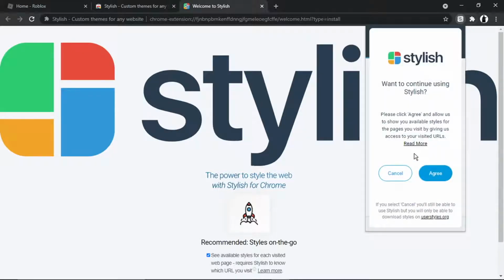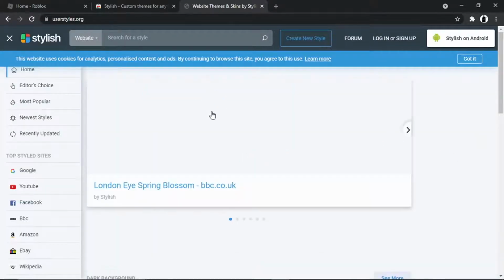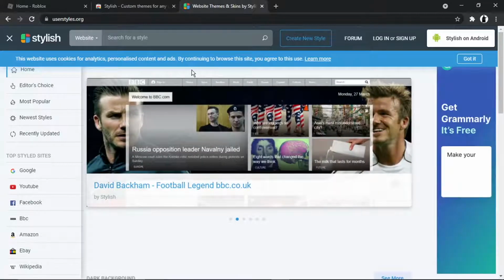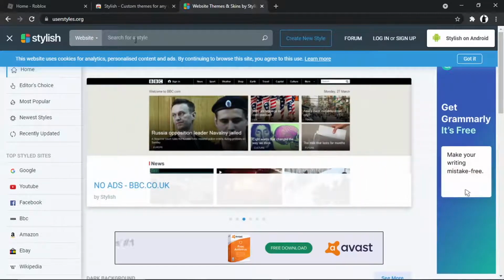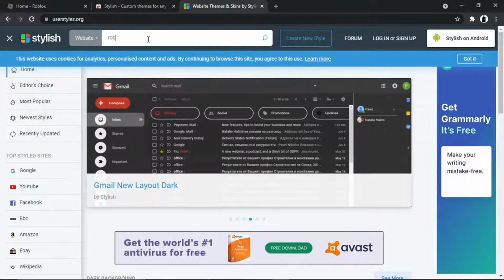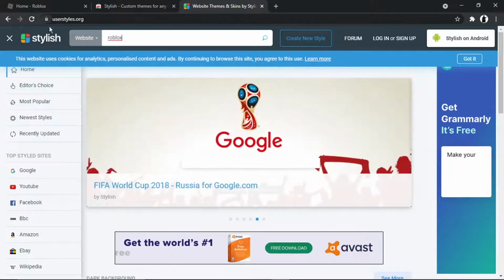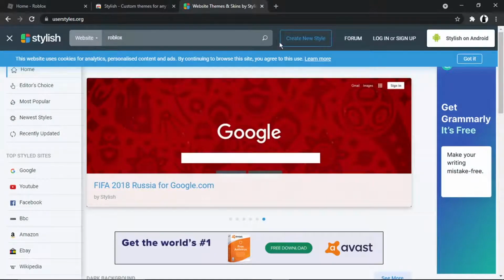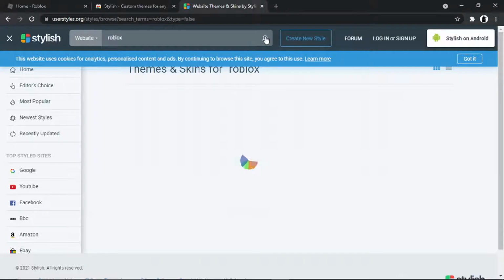And then what we want to do is come down and click onto Stylish. Then we're just going to click agree to the terms, and that's going to take you across to the extension. From here, in the search box at the very top, you want to go ahead and type Roblox, and this drop down box next to it, make sure that's set to website, and then just hit the search button.